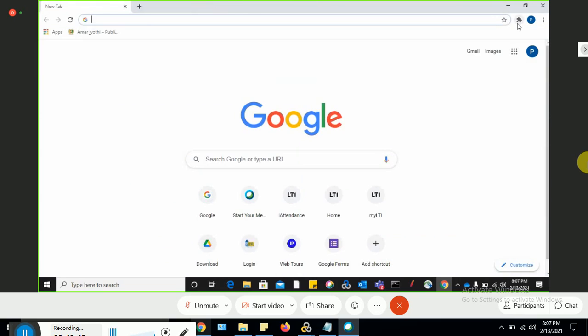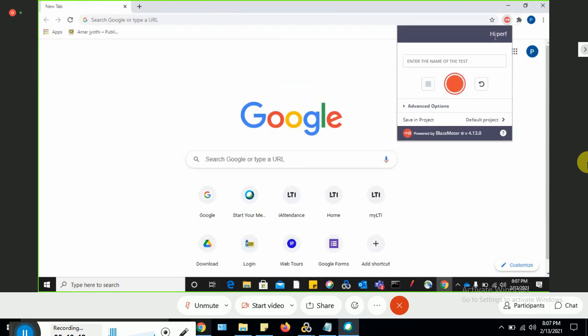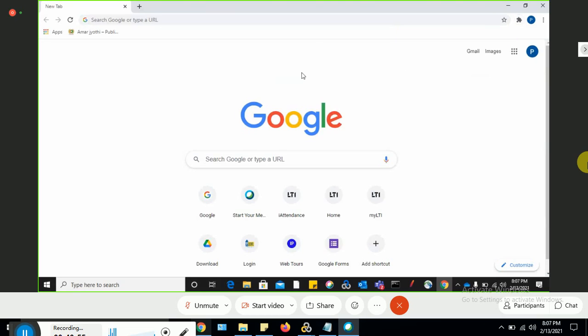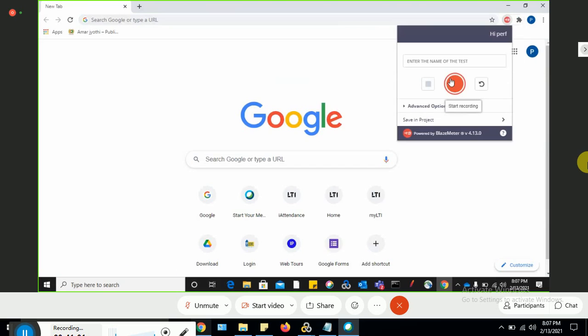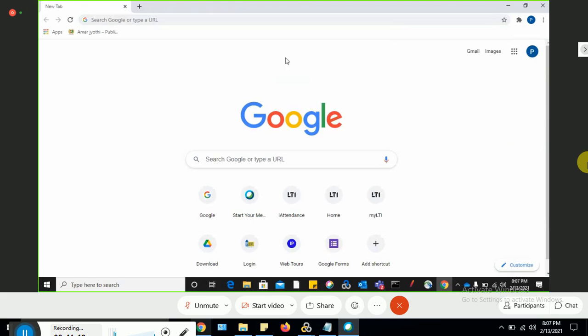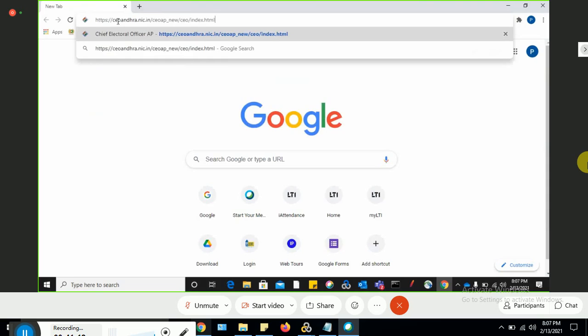So now what we can do, just close this. Now click here and open the JMeter extension. Now if you see hi perf, it's already logged in, correct? Now you can record your steps in the JMeter extension. Now give that a name: voter ID. Okay, now click on start record. Now enter the URL.